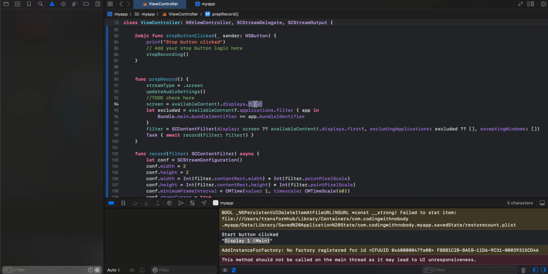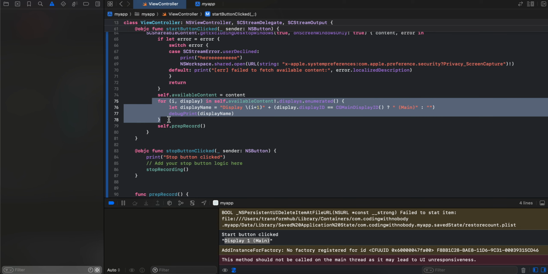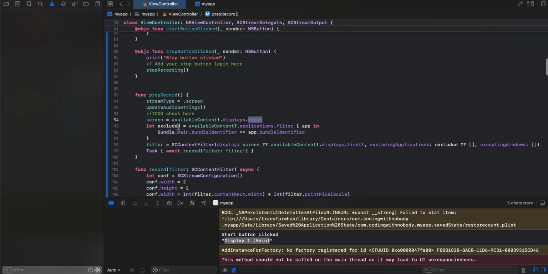But if you are running it on a user's device, you might not know how many displays they have. You can figure it out from this logic, but you will have to ask the user which display you want to record. Right now when the user picks whatever, display 1, display 2, then you can change this logic to whatever you feel like. But currently I only have one display, that's why I'm just using this .first.